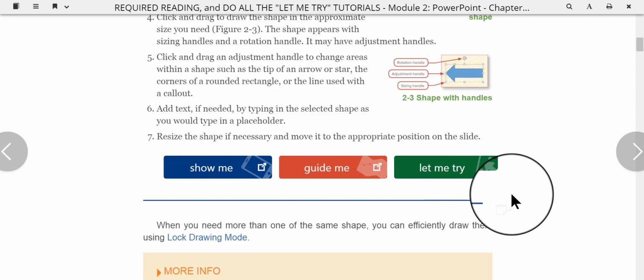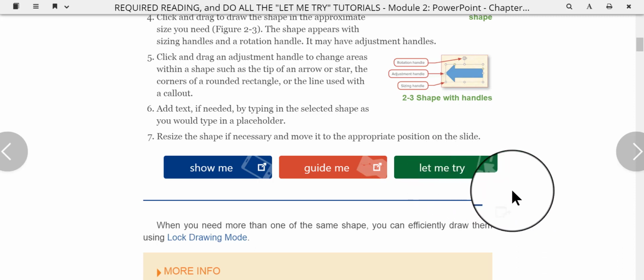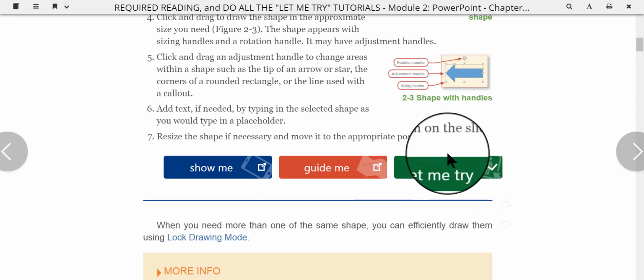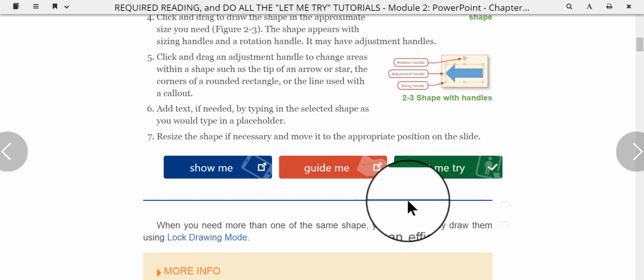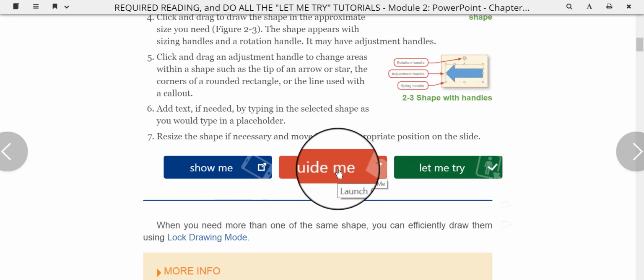They're very, very short, as I said, a minute or so. And every time you do one, you earn more points towards your grade, because you are going to be graded on those. Now, if you don't want to do the graded part first, if you want a little practice, then you should do the Show Me and Guide Me practice tutorials first.